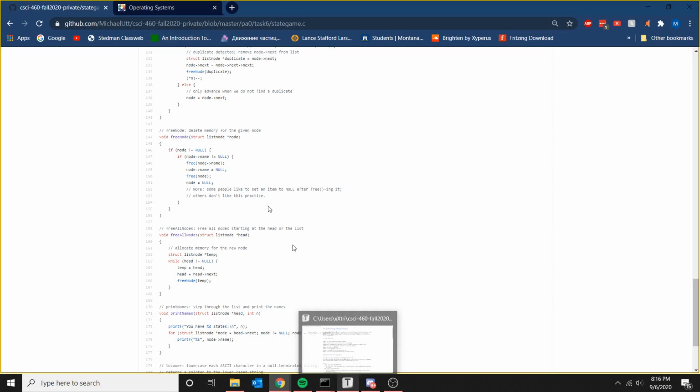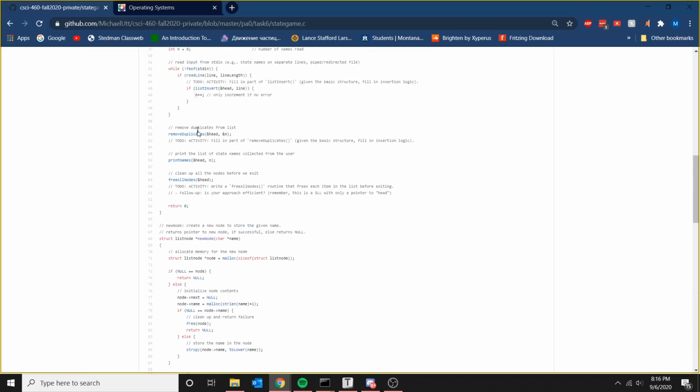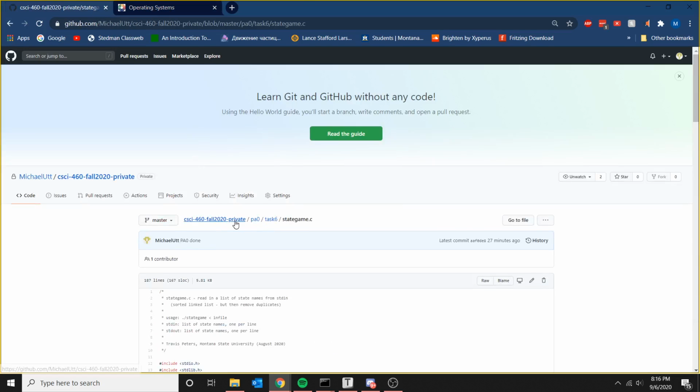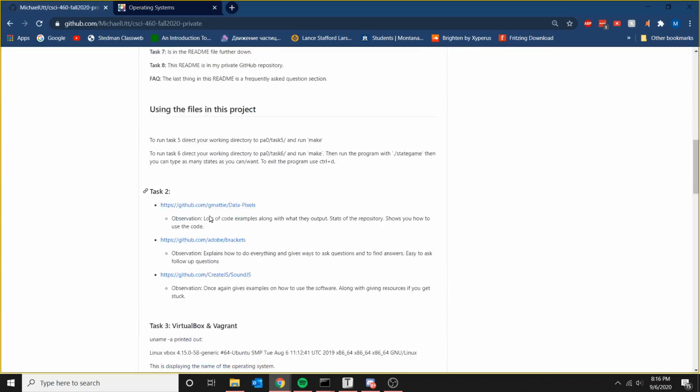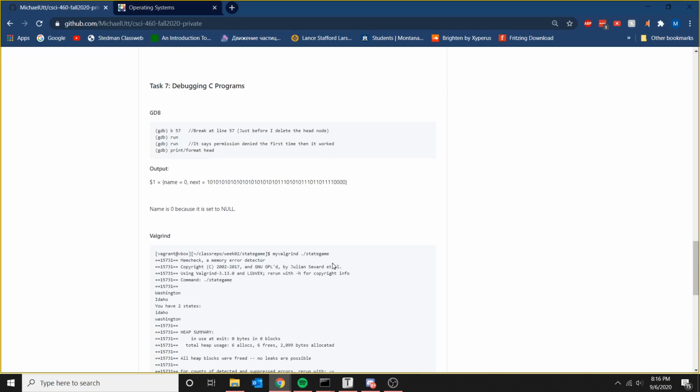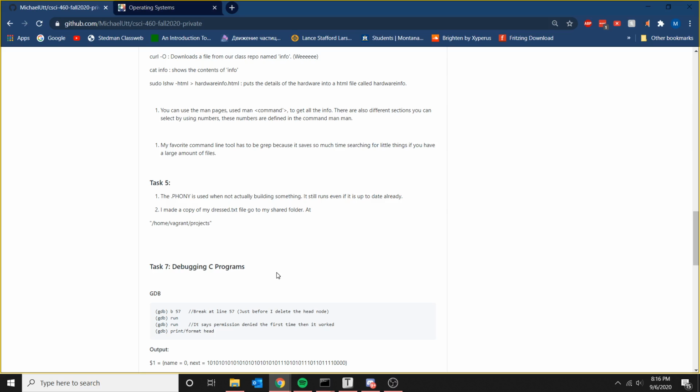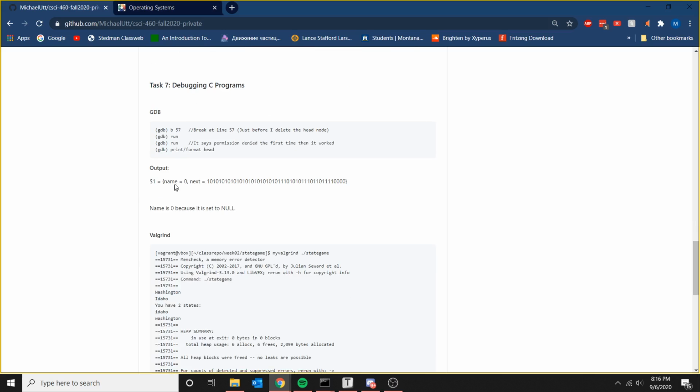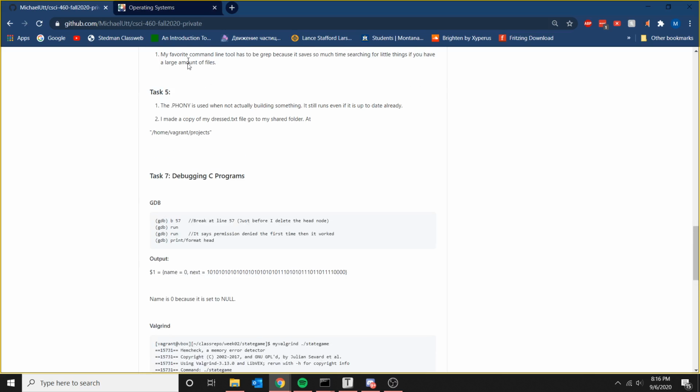And you can see in my make file, if we go back to the make file here, or sorry, the readme file, we can see my output here gave us a heap summary of 0 bytes, 0 blocks. All heap blocks were freed, no leaks are possible. That was task 7 that we had here. And then along with task 7, I just showed you task 6 on how I got that function working.